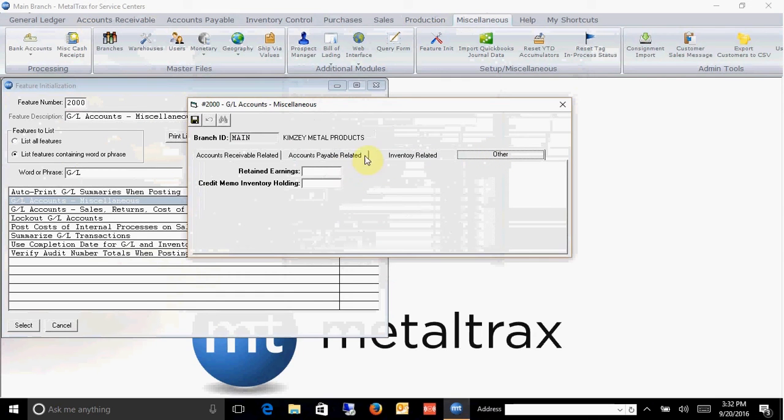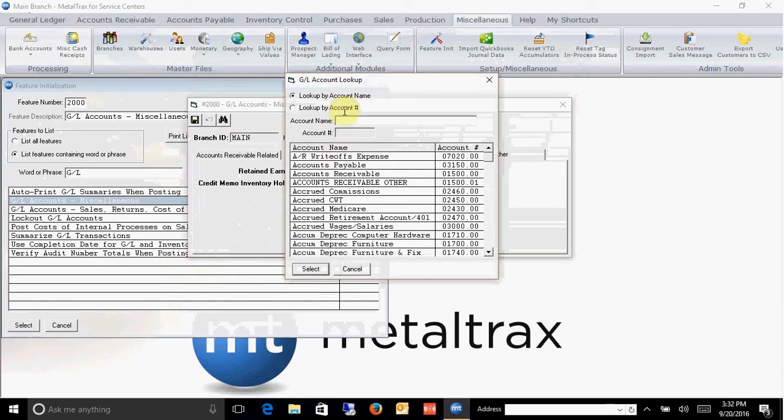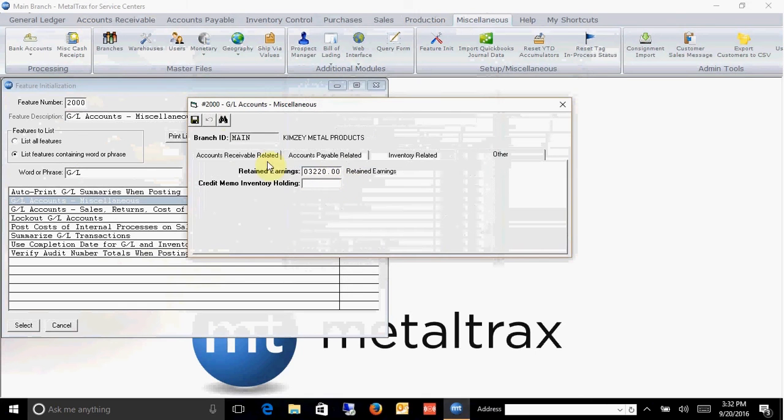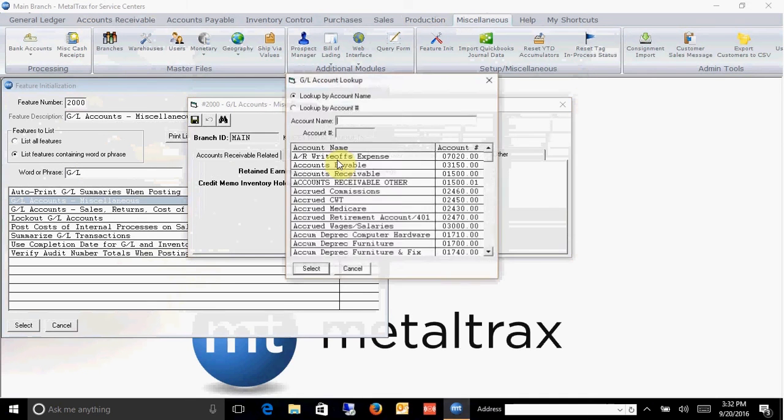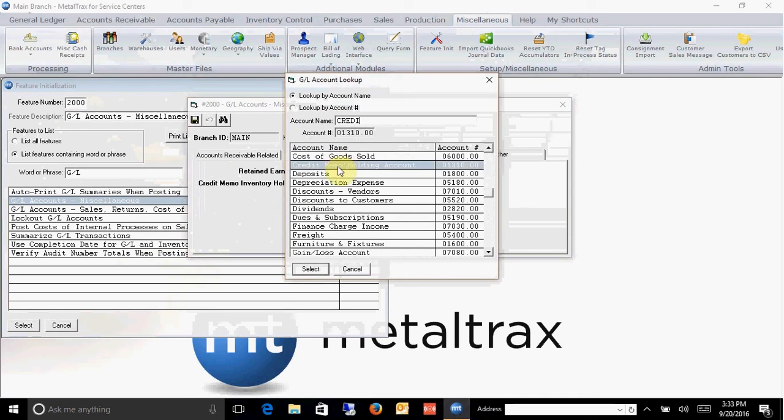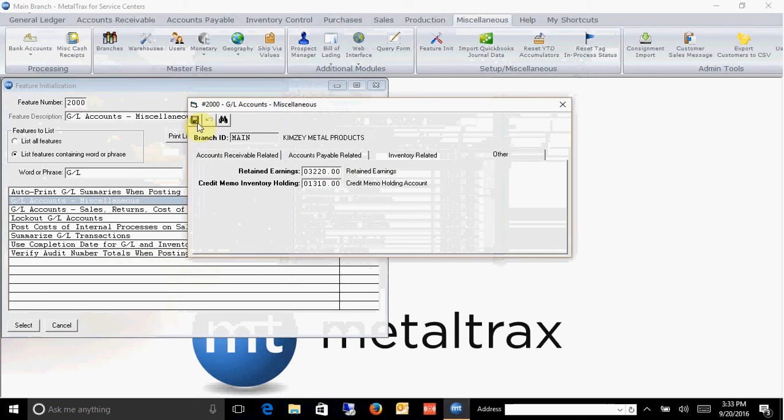The last thing is the other button. It will ask for your retained earnings. So you type in your retained earnings. And under your credit memo holding account is the account that the system will use if you receive in or if you do a credit memo and you need a holding area before you actually go and enter that inventory and put it back in through the inventory module, if you're not having the system do that automatically. So in this case, I do have a credit memo holding account. When you're done, you save it.